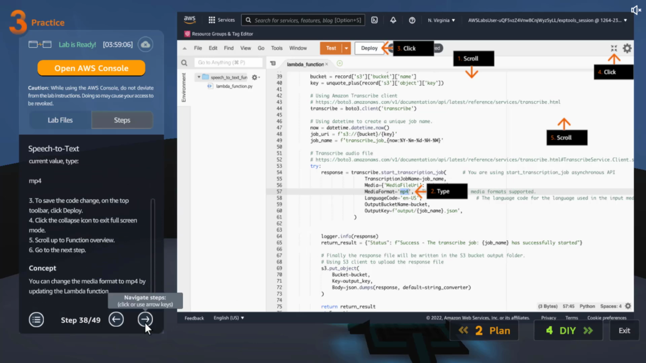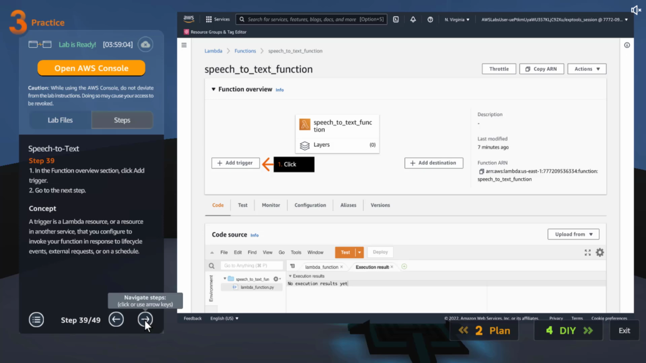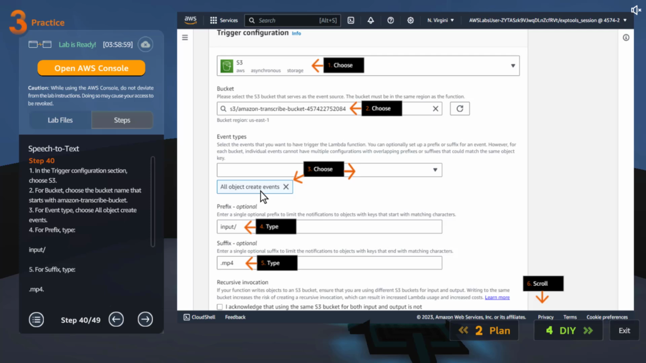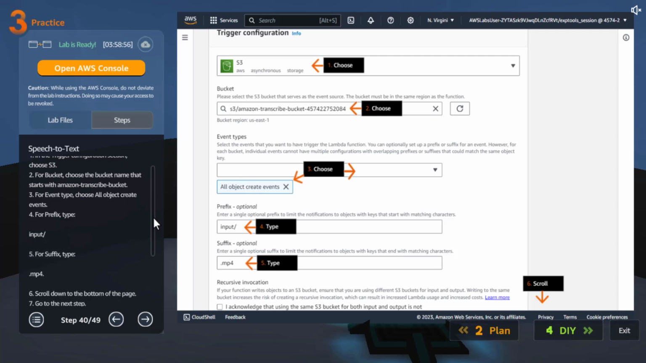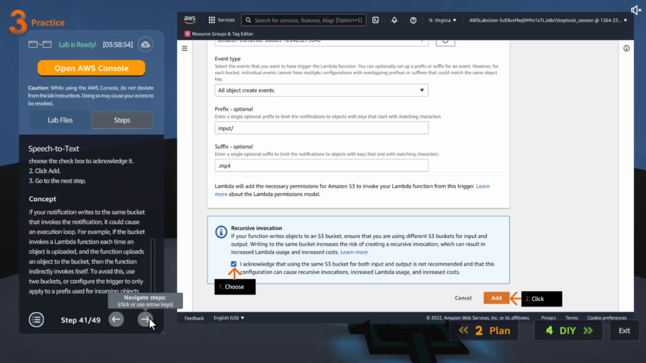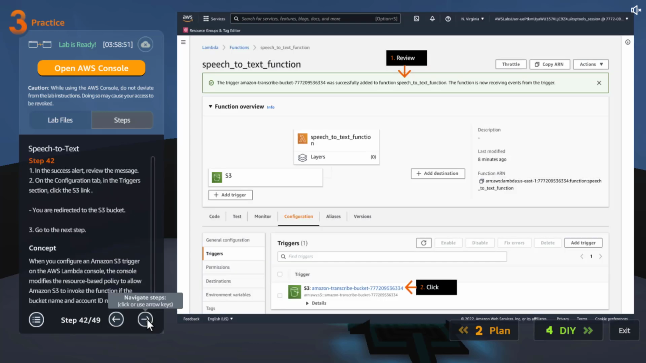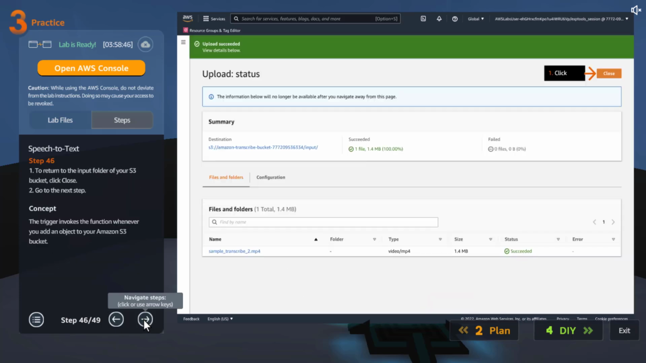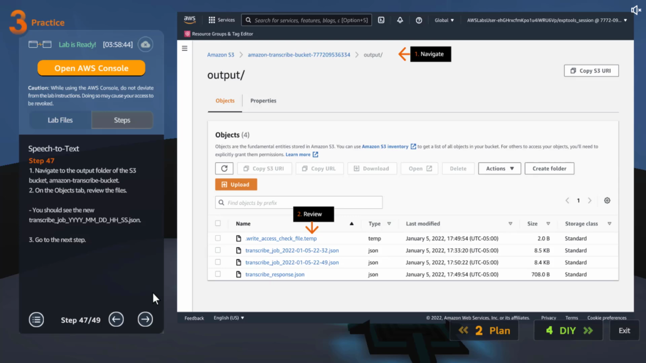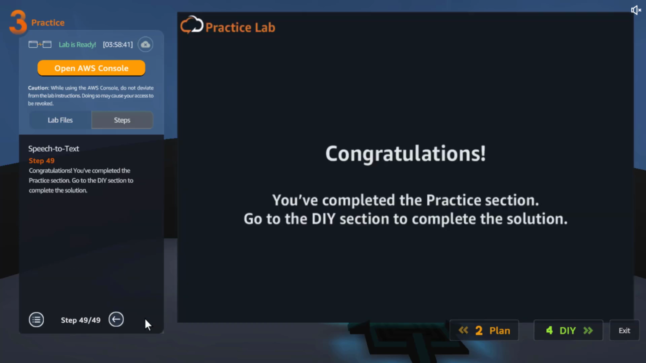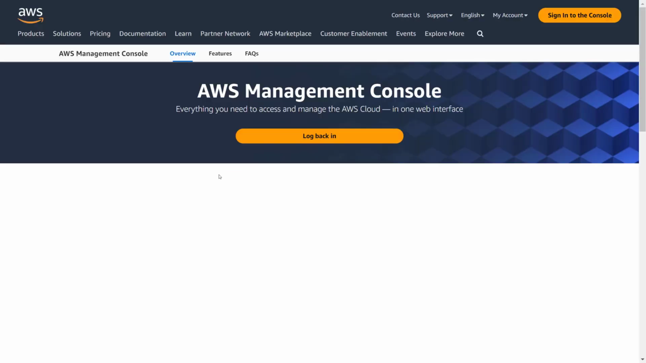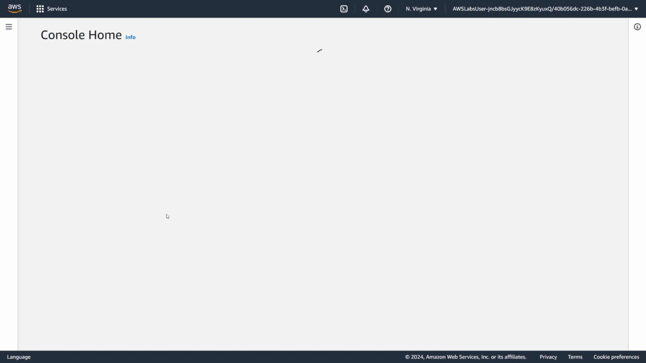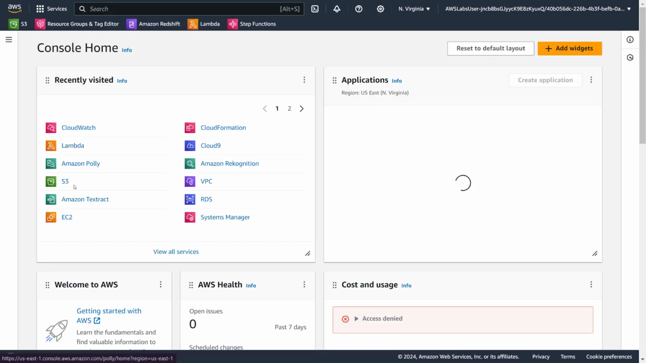They are asking us to repeat the same process for MP4, but this time we are going to make the S3 trigger it. Choose all object create events. Input MP4 add it. Now let's go ahead and upload the MP4 file, and then this should trigger it, and then it should create a file. That's about it. So let's not make any mistakes this time. I mean, I don't think we made any mistakes last time. One or two, I guess, but that's okay.